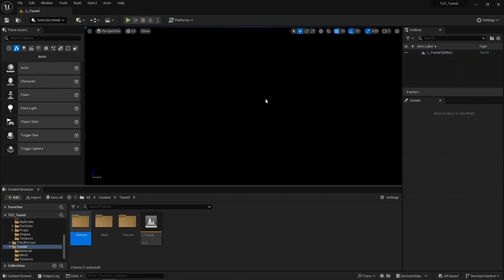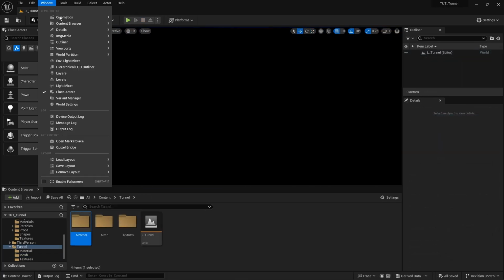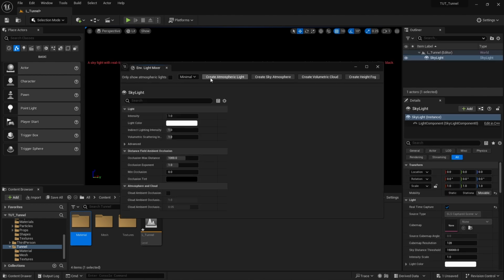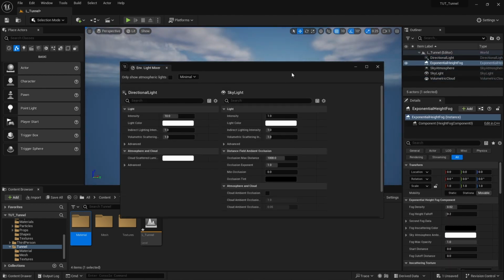Alright, let's start off with a blank level and then add some basic lighting. So we can come up to our Windows tab here and open up the Environmental Light Mixer and click here to add our lights to the world.